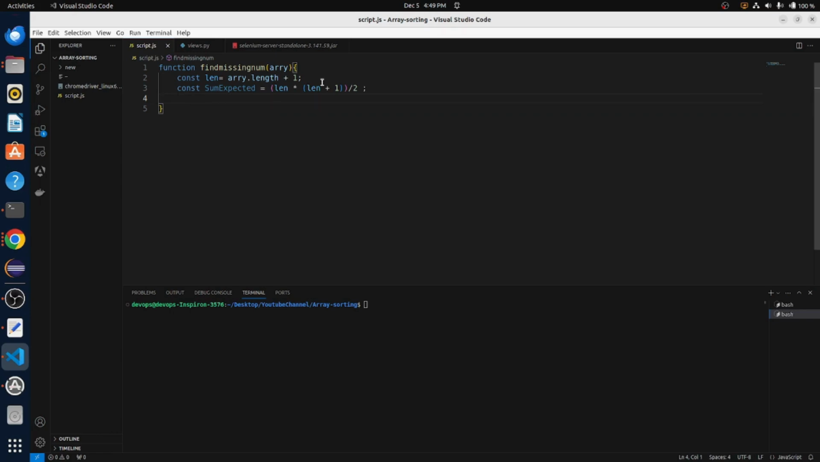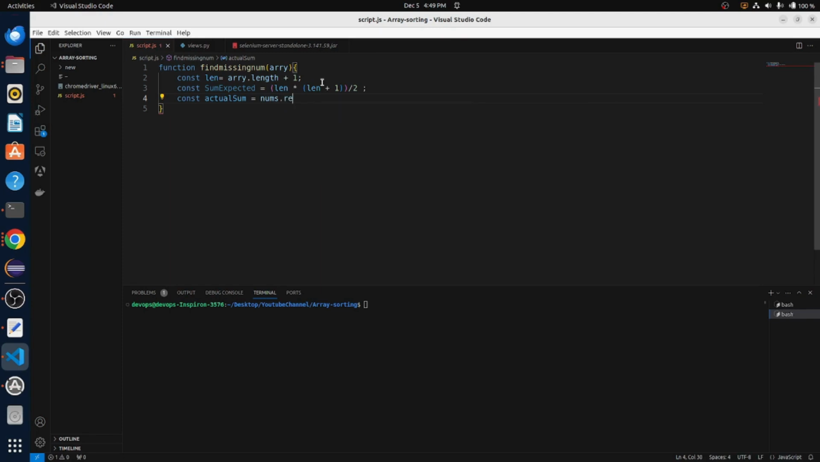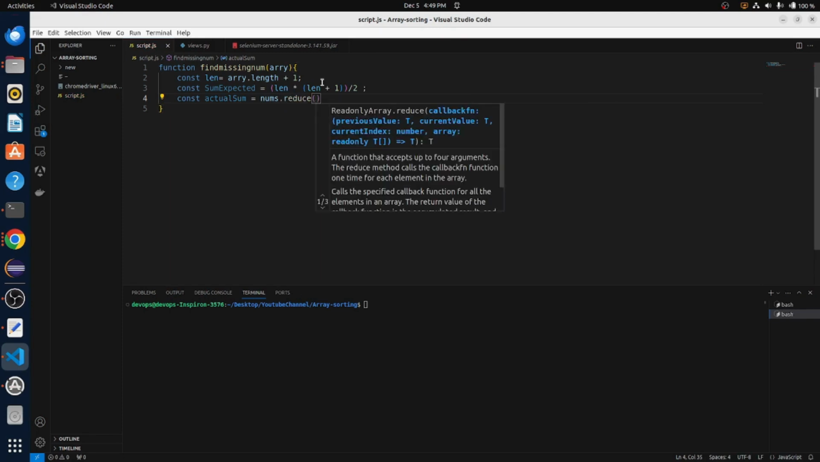But what is the actual sum we are getting? For that we have to create one variable, actualSum, which is the sum of the items inside whatever array we are passing. On nums we have a special method called reduce. Reduce takes two parameters; for the first parameter I am passing the array function.